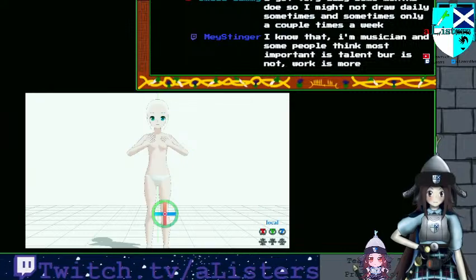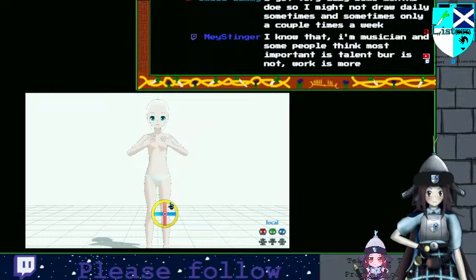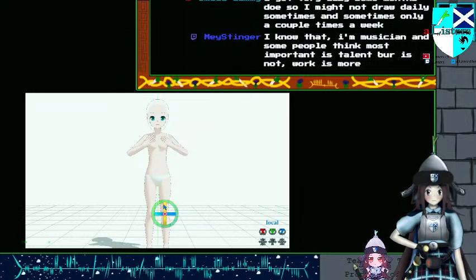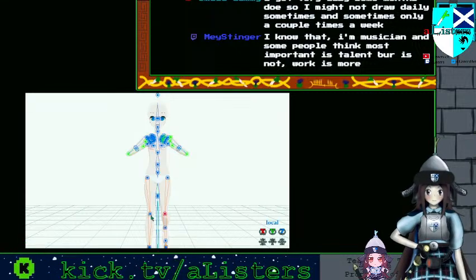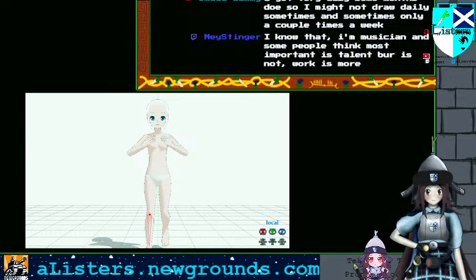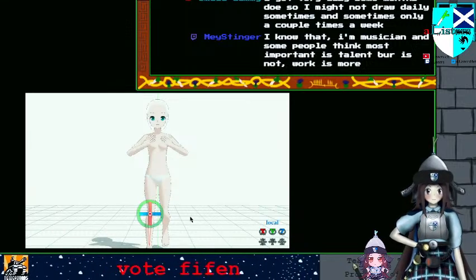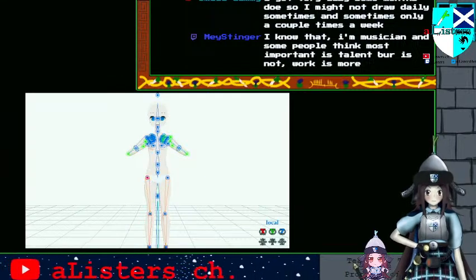Okay, rotate. One thing I do like about Miku Miku Dance is I can rotate things pretty easily. Okay, maybe not. Maybe I can't rotate things pretty easily.